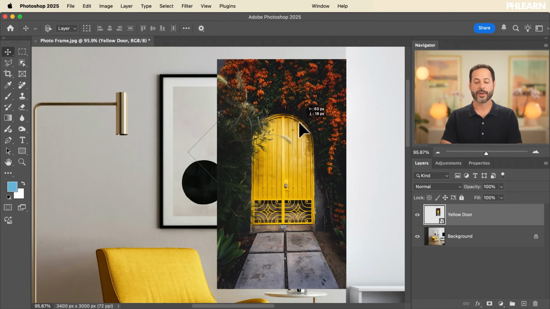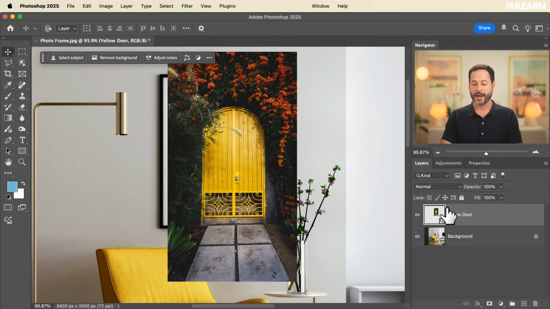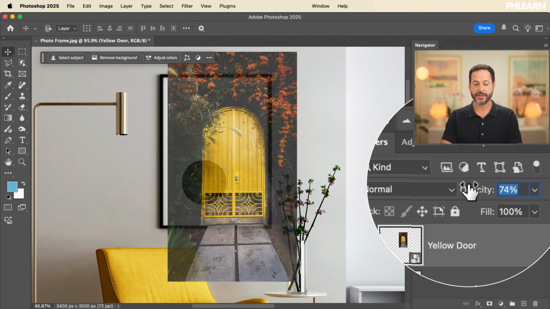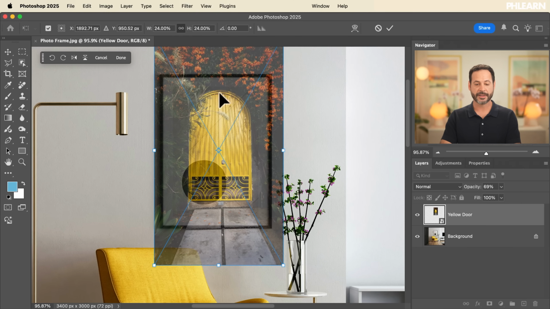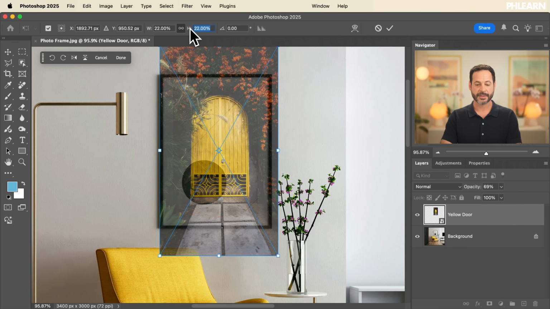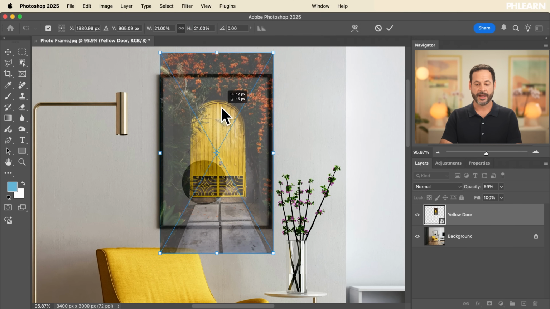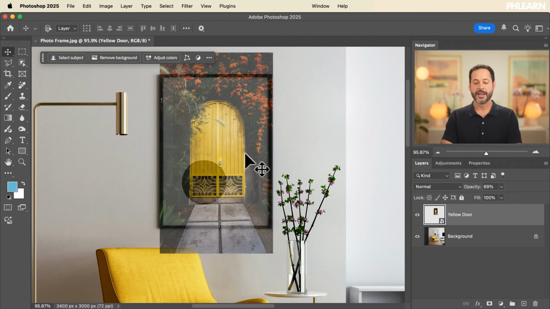But for now, what we're gonna do is take this layer. I'm gonna go right here in my layers panel. Let's lower our opacity just a little bit and place it about where we think it's gonna go. So maybe right about there. Let's hit Control or Command T and scale this down just a little bit. And I wanna put this inside of that frame. So how do I do that?